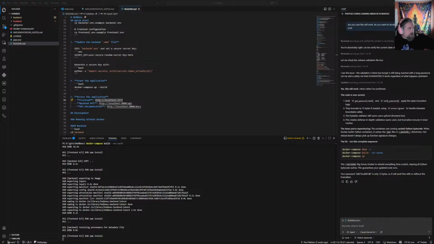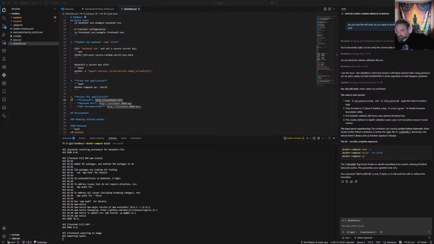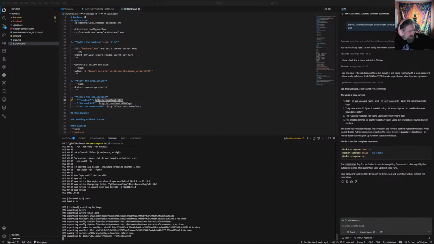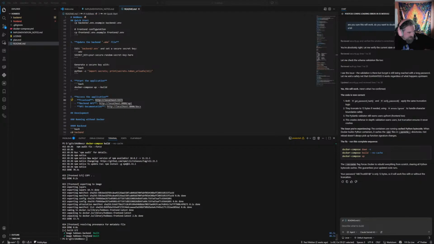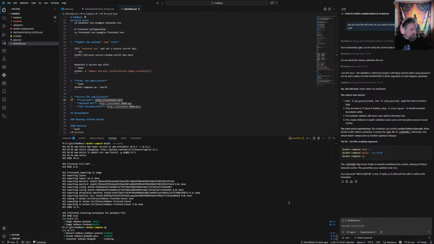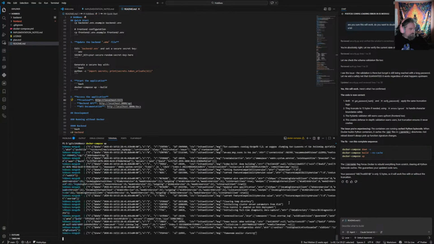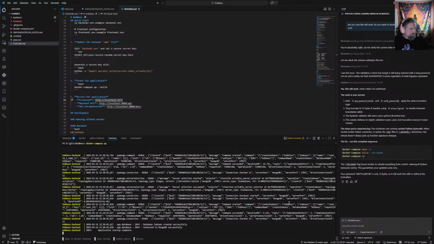I was just checking all that code in. My comment for the push, by the way, was I don't have high hopes for this. So Docker Compose up. Okay.